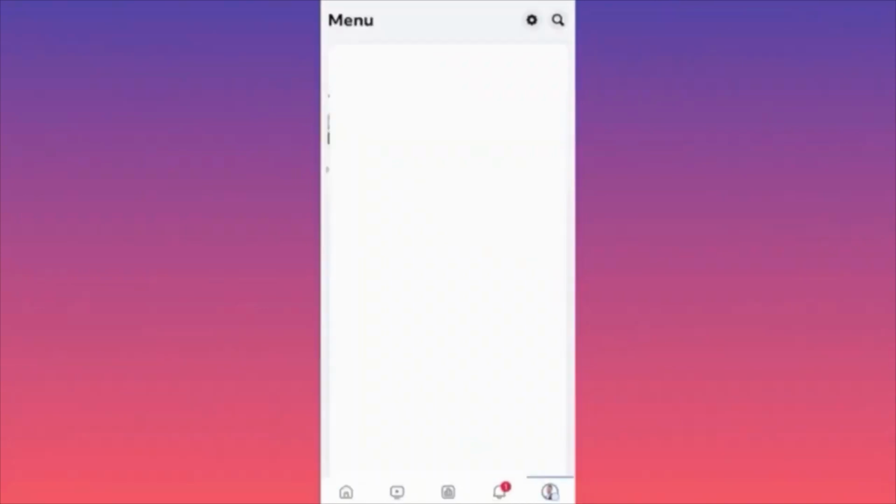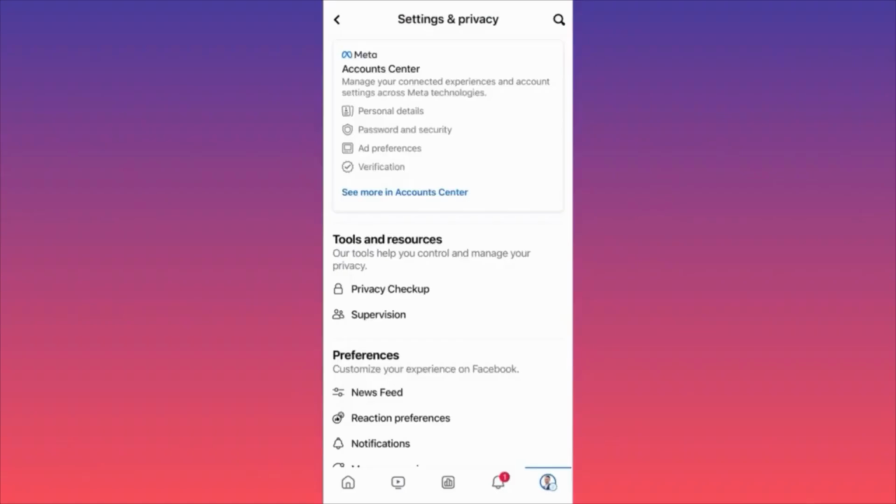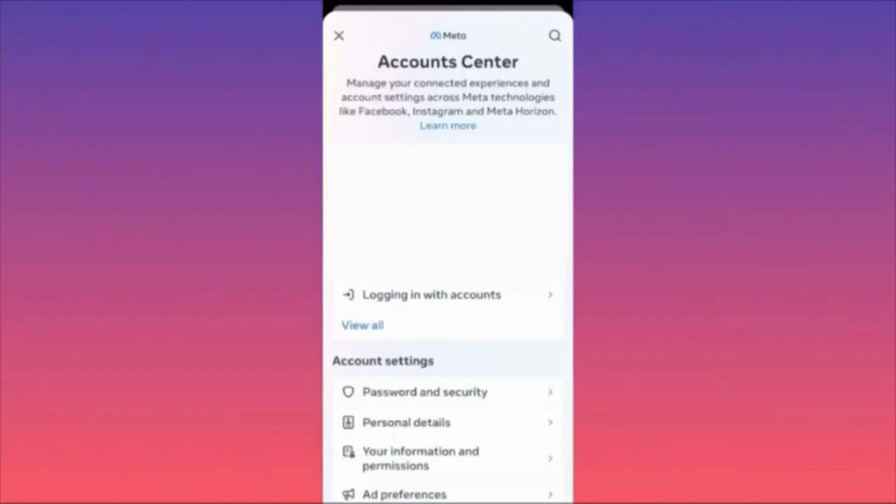Then you want to click on the gear icon on the top right corner, and then you want to click on the new setting that was just added with the recent update from Facebook, which is Meta Account Center. You click on Meta Account Center, and here on the last part of the 3-section menu, you will see the option that says Account Settings, which has the second line of option, which is Personal Details.